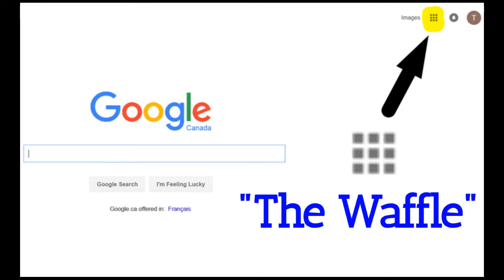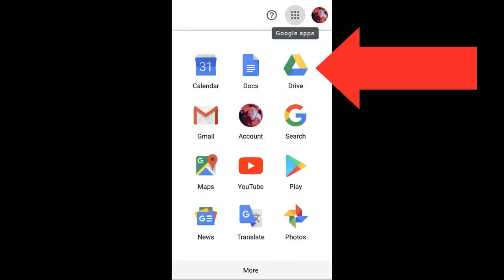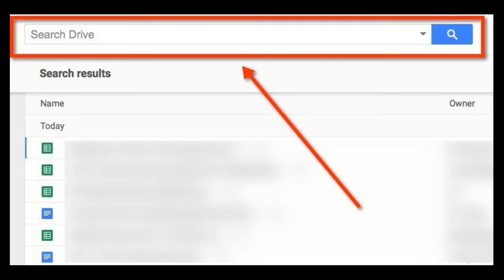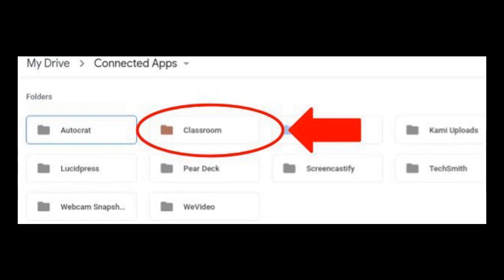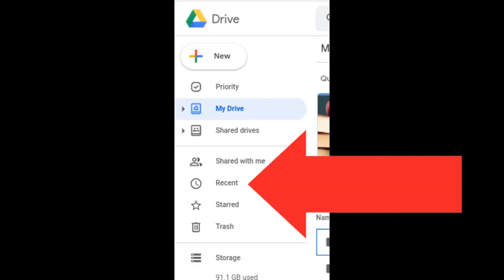The waffle is at the top right of the screen. It's a bunch of little squares. If you click on the waffle, a bunch of Google tools appear. Click on where it says Drive. In there, you can use the search bar at the very top, or search the Google Classroom folder for your work. If you have opened something recently, click Recent. It'll show the most recent items you have opened at the top.